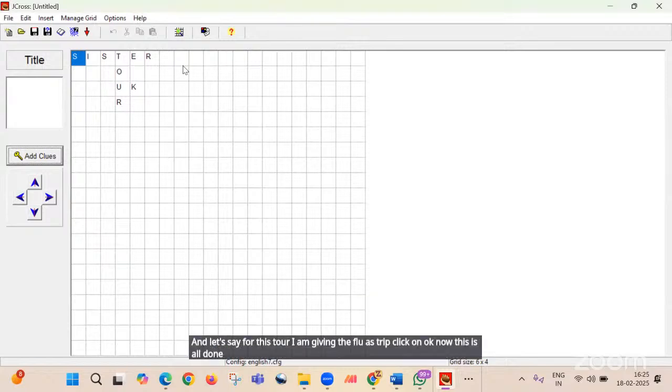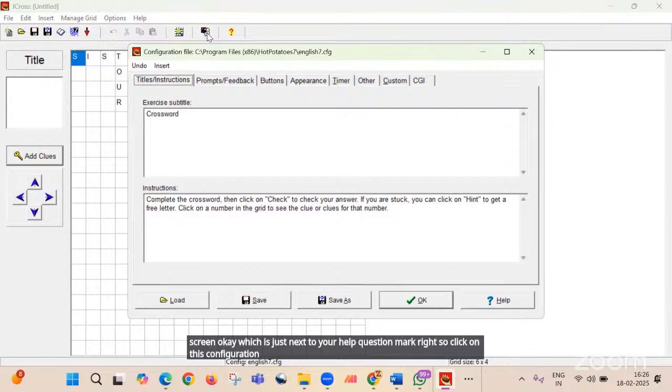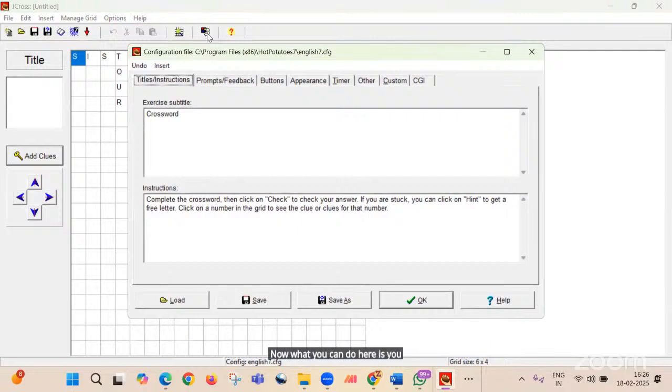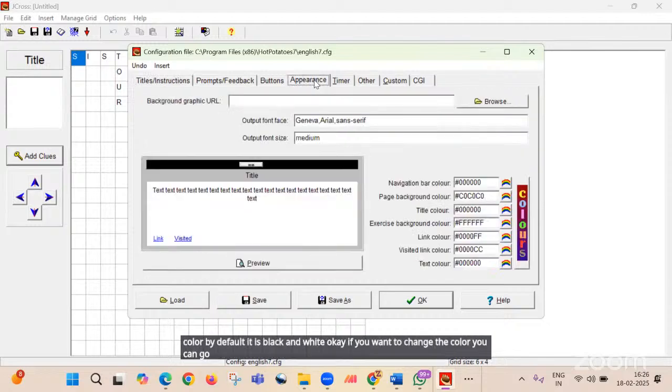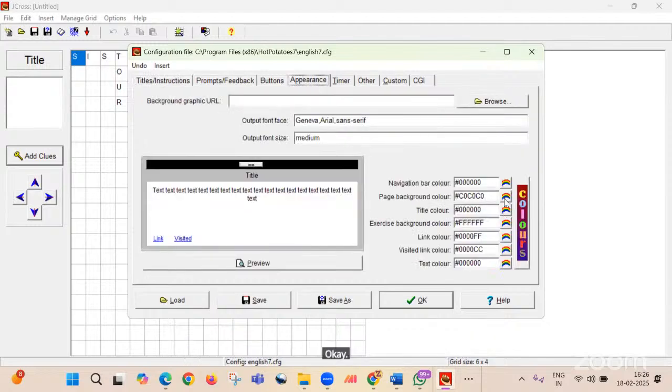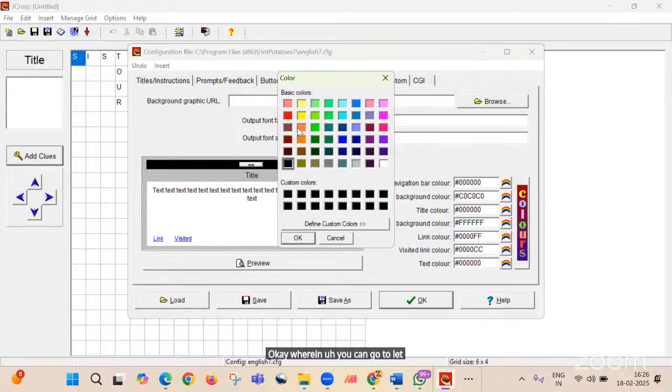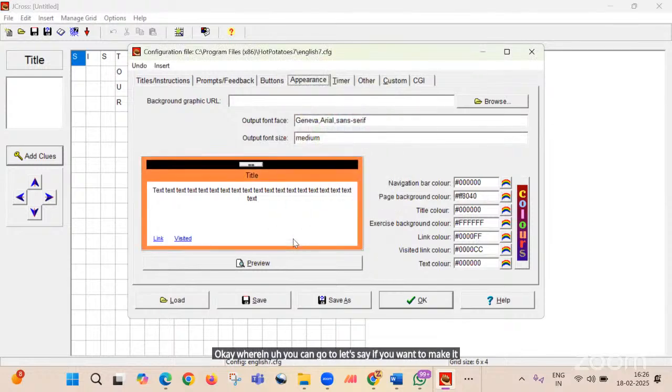What you need to do next is simply go to this configuration screen, which is just next to your help question mark, right? So click on this configuration. Now here you can configure your output, how your screen should look. You can even set the timer and change the color. By default it is black and white. If you want to change the color, you can go to this appearance tab.